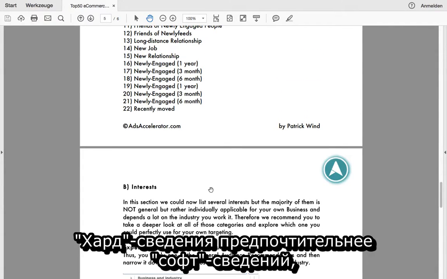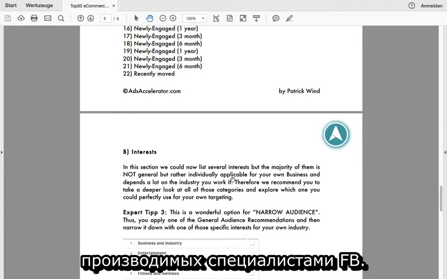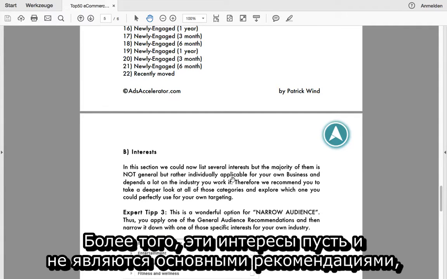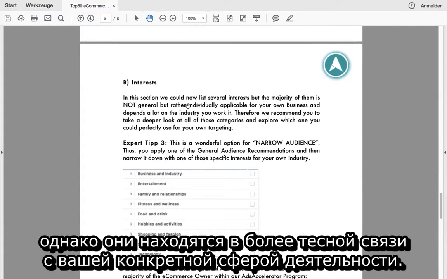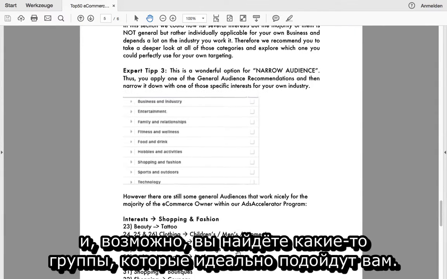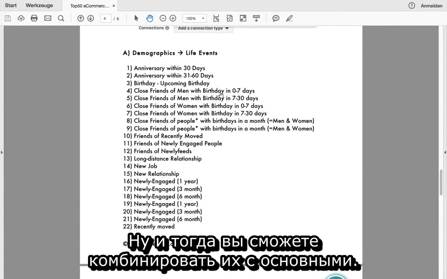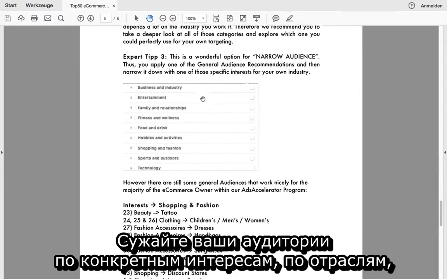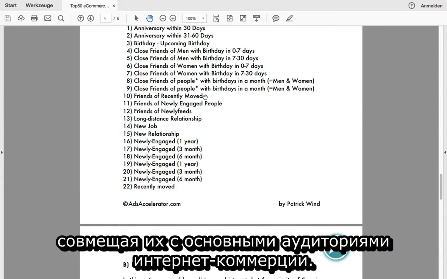Those are hard facts, these are rather soft facts, but they're still based on a very profound estimation made by Facebook's mathematicians. However, still have that in mind. Moreover, those interests are not super general recommendations like the demographic ones. Those interest ones depend much more on your specific industry. Therefore, I always recommend to take a deeper look at all of those, and probably you find some category that fits perfectly to you that you can then combine with the general ones. So that's the trick. Narrow down your audience by the specific interest for your industry, combined with a general e-commerce audience that really works nicely.